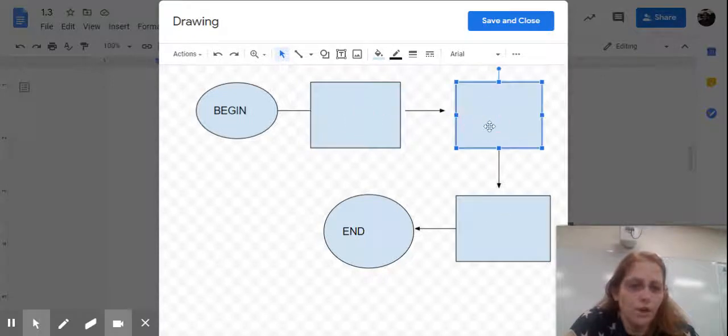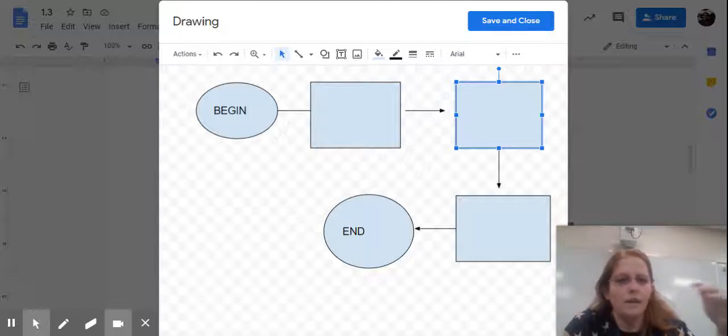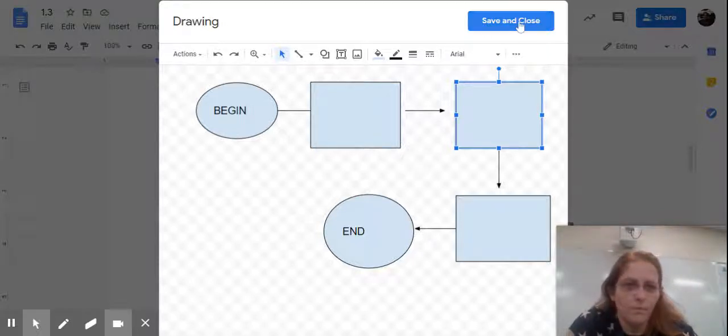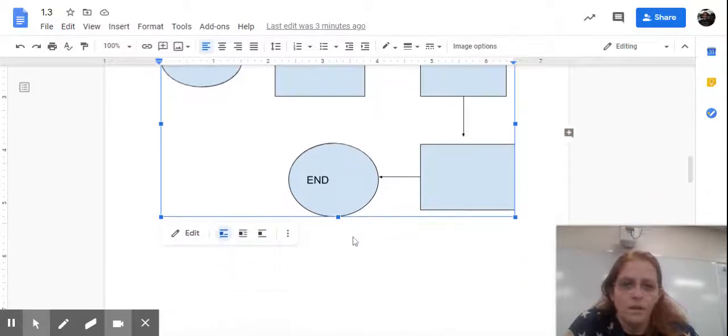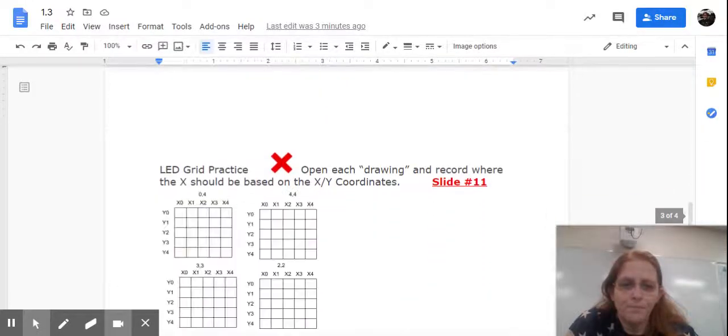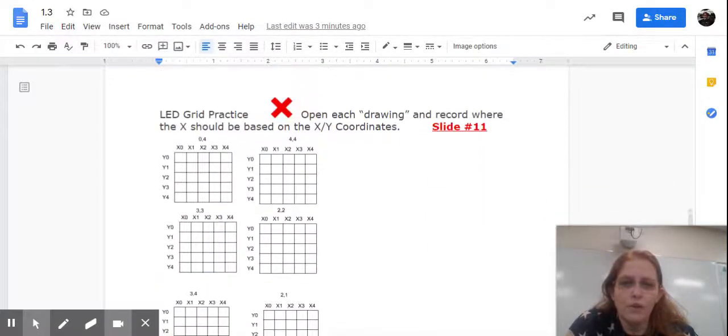So basically, your flow chart is the practice for your code. You would think about your flow, how it would flow, and then you would code it typically. Okay, and then the next part is the LED grid.